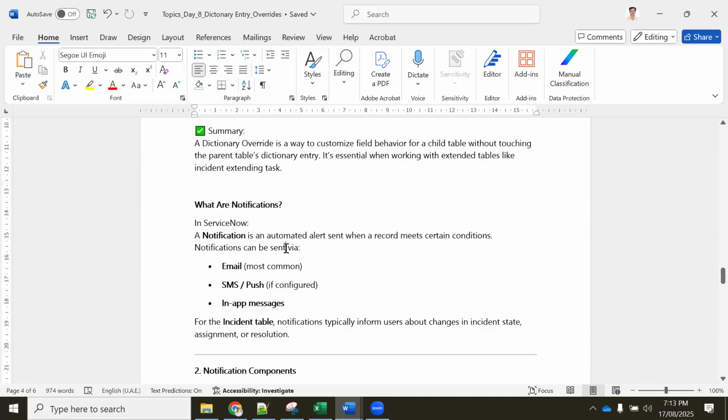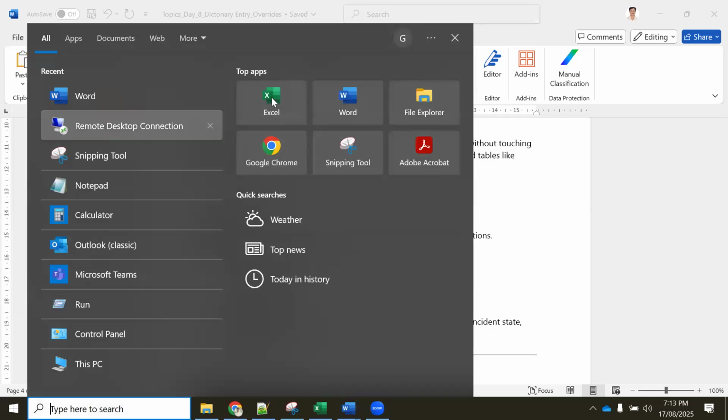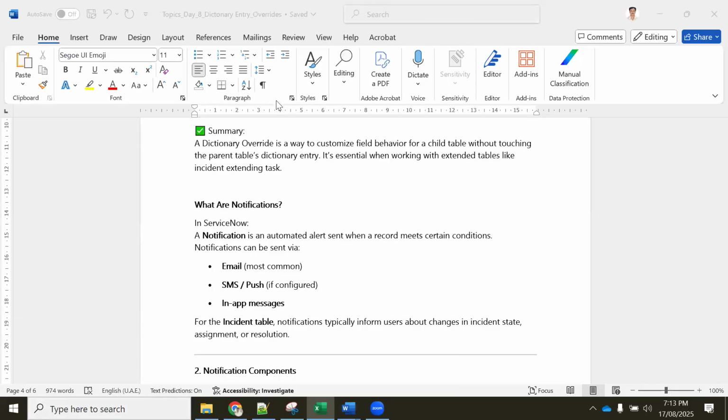A notification is an alert sent when a record meets certain conditions. It can be sent through email, SMS, or in-app messages, correct? Suppose, as we discussed yesterday or the day before, we are going to breach the SLA, or meet the SLA, 50% breach, 75% breach, correct? We discussed that. Suppose a customer asks me, Mr. Gangadhar, can you help me to configure.